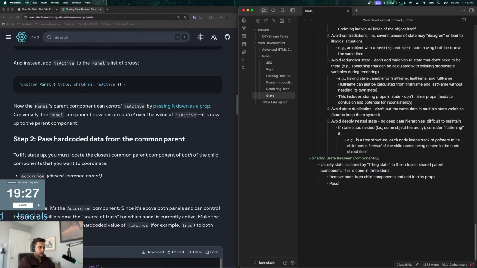Pass hard-coded data from the common parent.